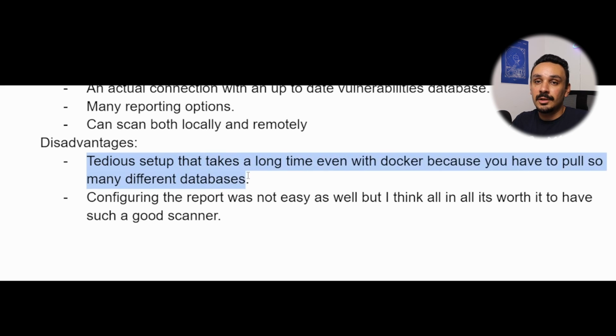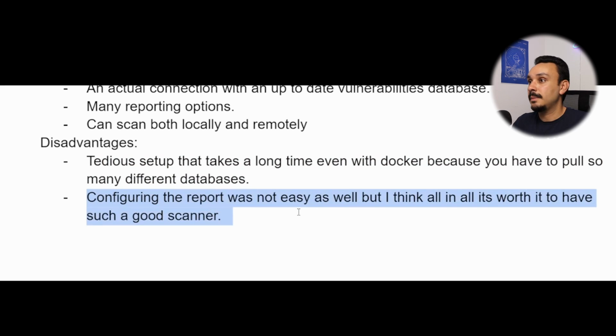Now, the disadvantages of Vuls are mainly the setup. In my opinion, it was really complicated. I just kept getting errors everywhere, and whatever I did, it just failed and didn't work. And also, configuring the report was not easy, but I think it's all worth it because the fact that it scans for so many vulnerabilities is super good, and it covers for all the other flaws that it has.